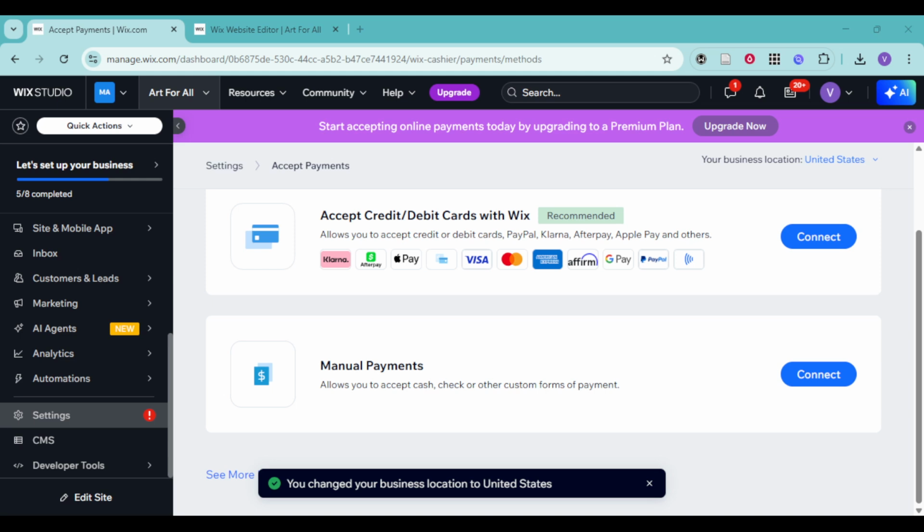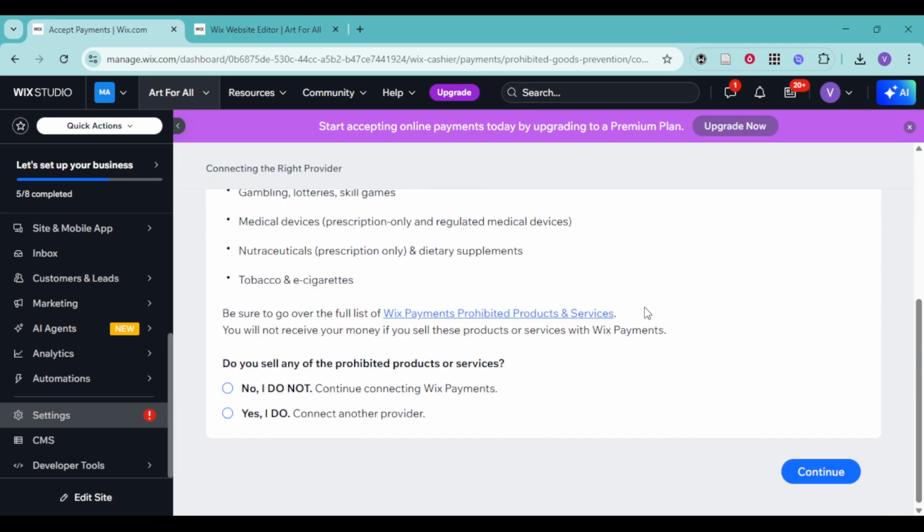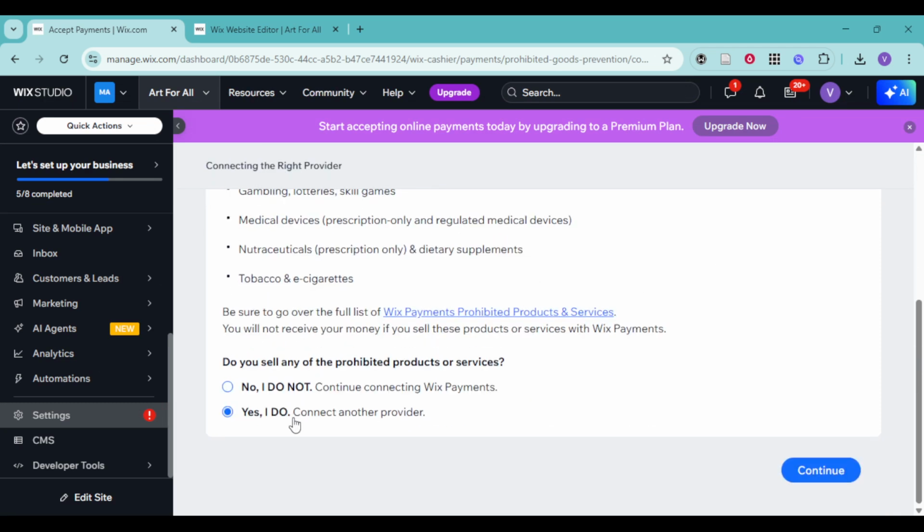Enter your Square credentials and follow the prompts. You may be asked to confirm permissions so Wix can process payments on your behalf. If your Square account has multiple business locations, Square may ask which one to use. Once you approve, the window will close and you'll be returned to Wix.